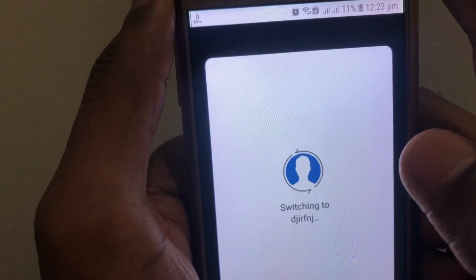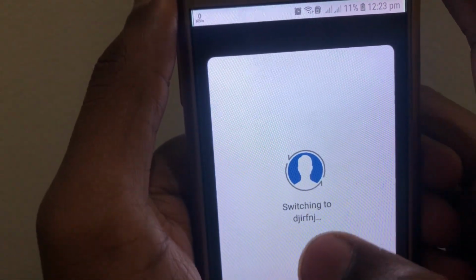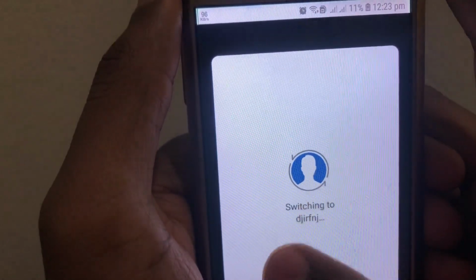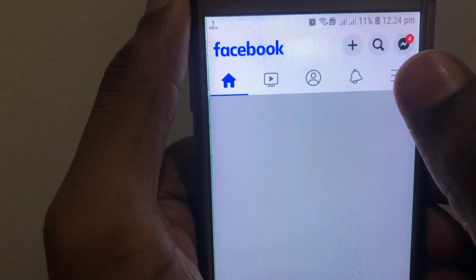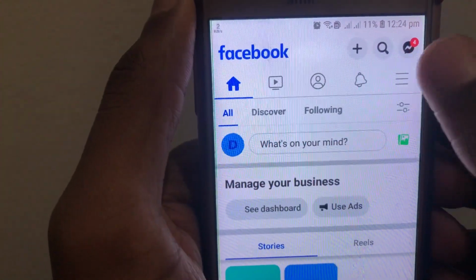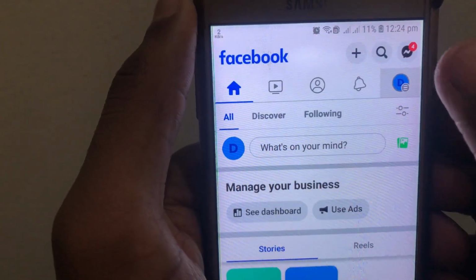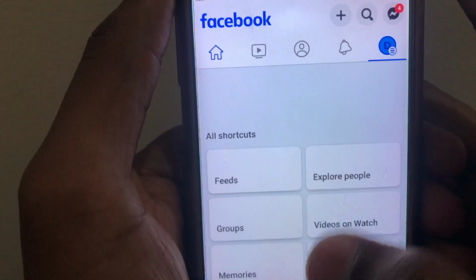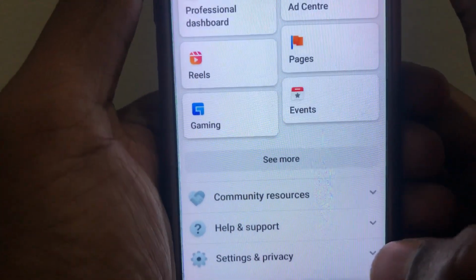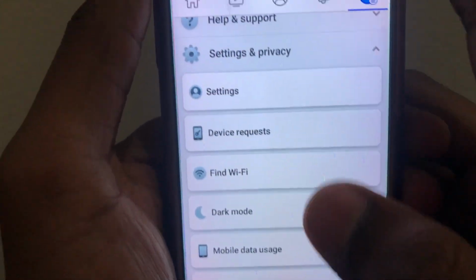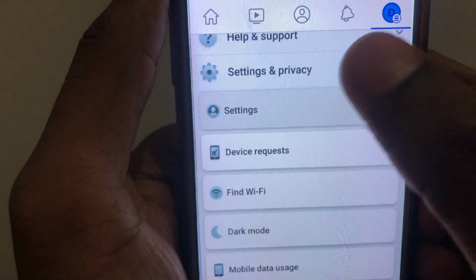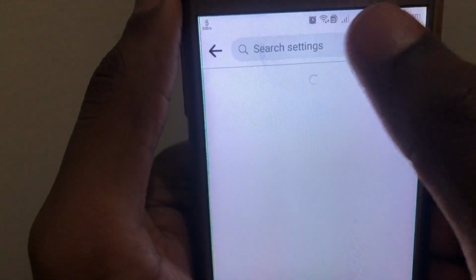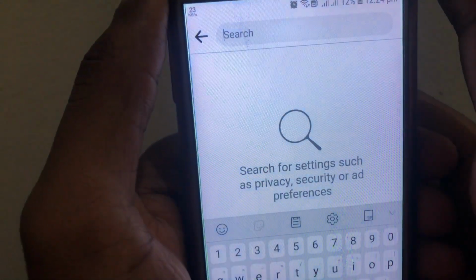After you have switched to that page profile, you can simply open that Facebook page profile and click on the 3 lines. In the 3 lines, you have to go to the settings of that page. After scrolling down, you have to click on Settings and Privacy. After that, you have to click on Settings and search for the delete setting of the pages.